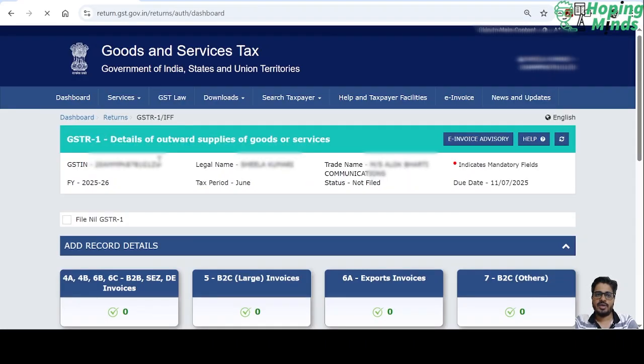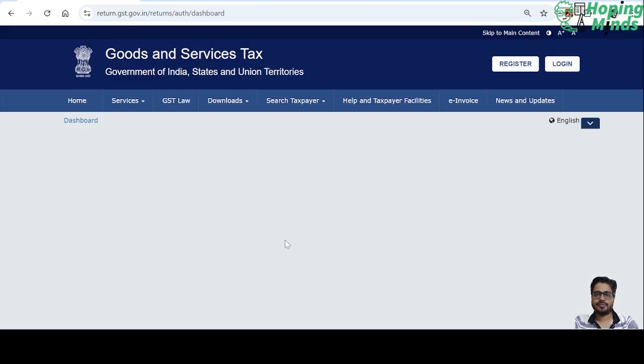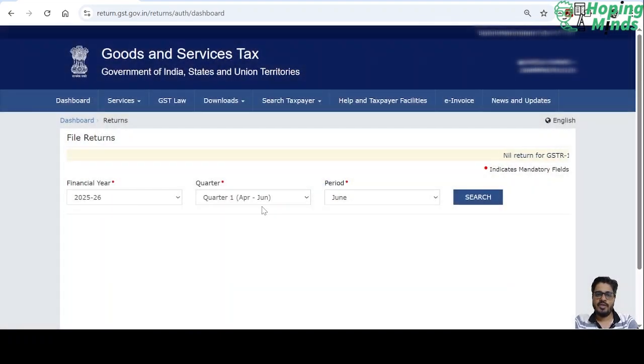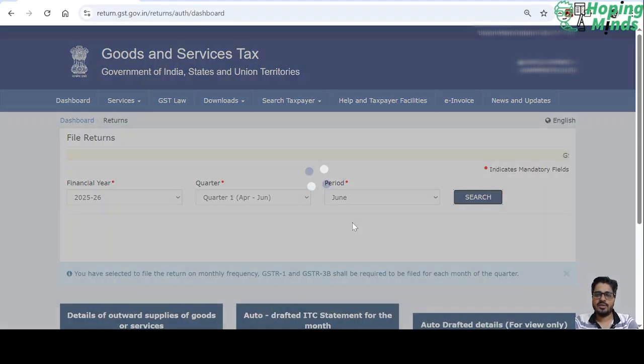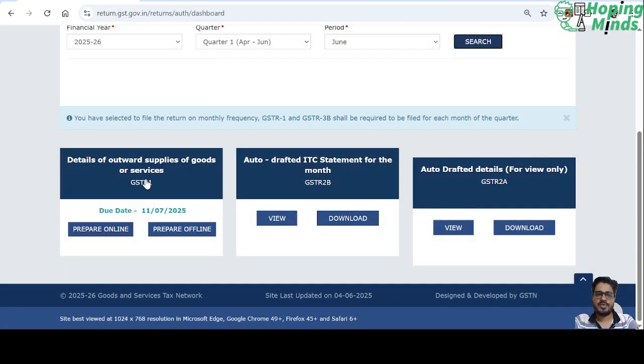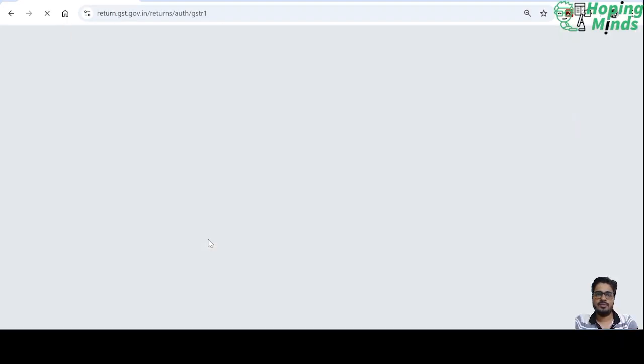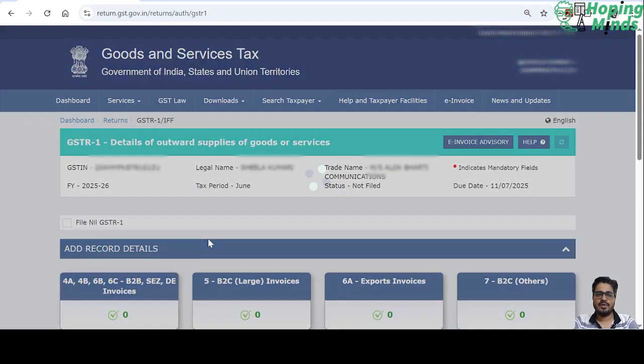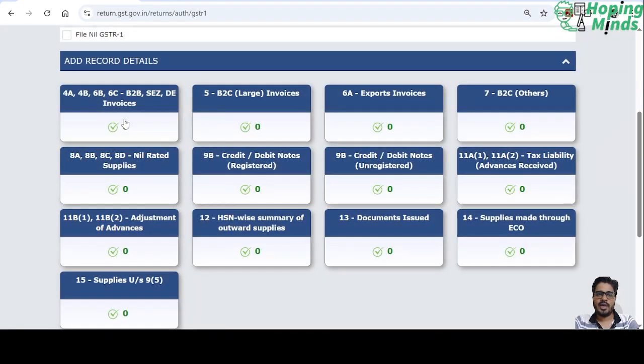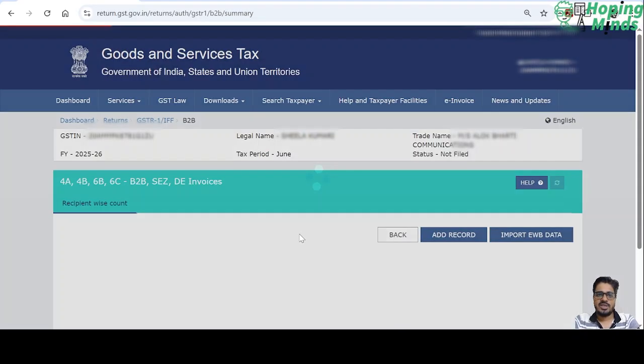We have to go to the return dashboard. So again we have to select the period, that is financial year 25-26, quarter first, and period is for June month. Here we have two options. One is offline, this we have already seen. Now we will try this option, that is prepare online. Using the online option, we have to fill the data manually in each of the tables. So let us start with the B2B section.